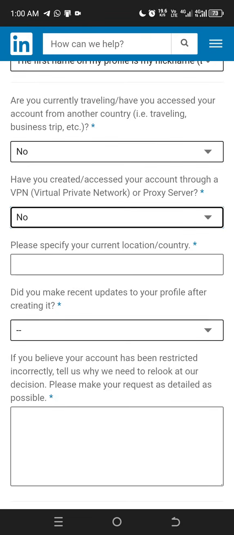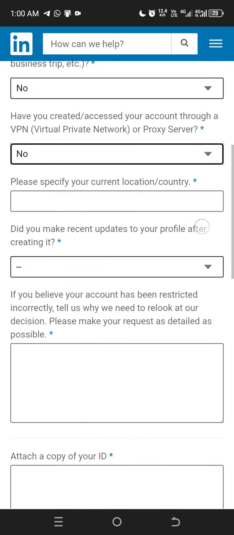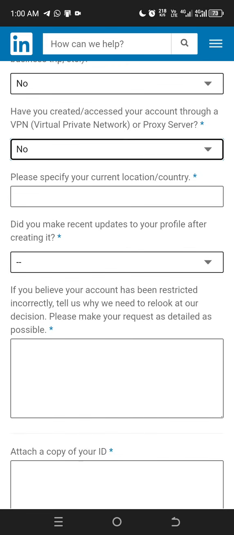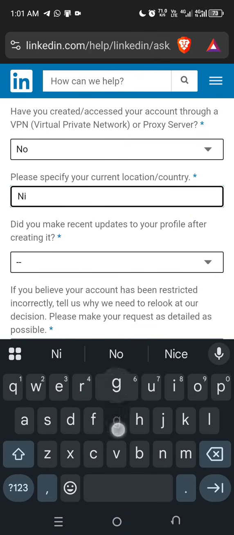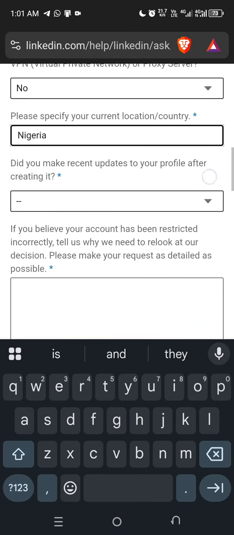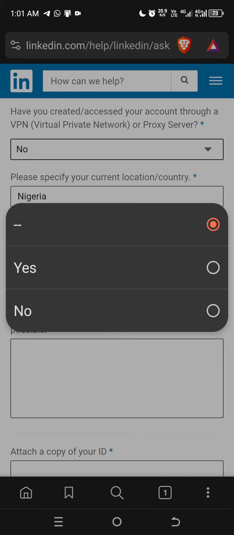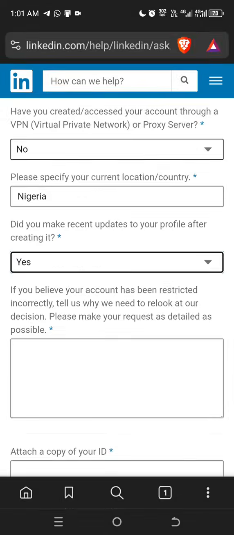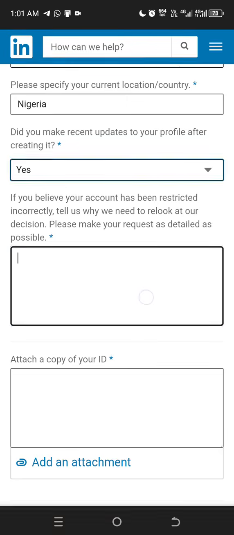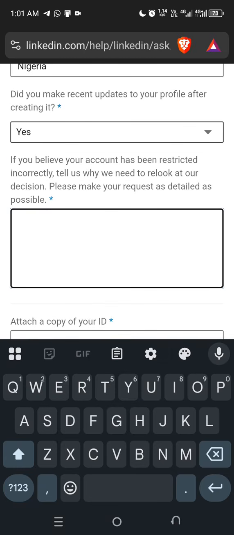Have you created or accessed your account through a VPN? You say no. Please specify your current location. You put your country, let's say Nigeria. And did you make recent updates to your profile after creating it? If maybe your name was changed, you have to say yes, because the name was changed. That is the recent update. This side says if you believe your account has been restricted incorrectly, tell us why. We need to look at our decision.